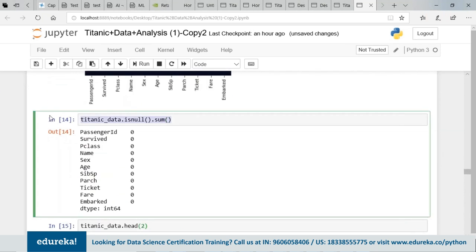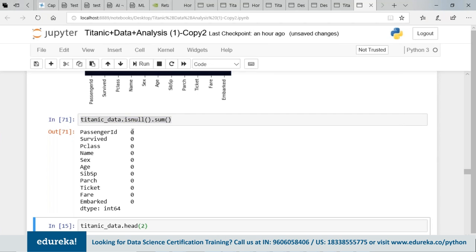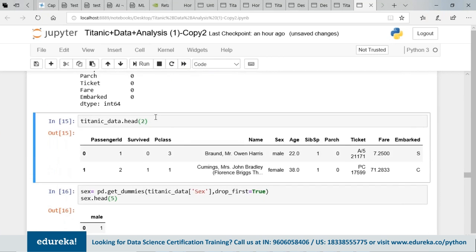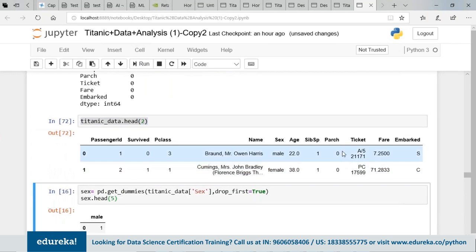Then if we run the same thing, Titanic data with the summary, we see that the columns we are using now have all the values, so there are no columns without values. We are looking at two records out of that data, and these are the two records. Now, where we have gender or sex, we have male or female, which is a string value.